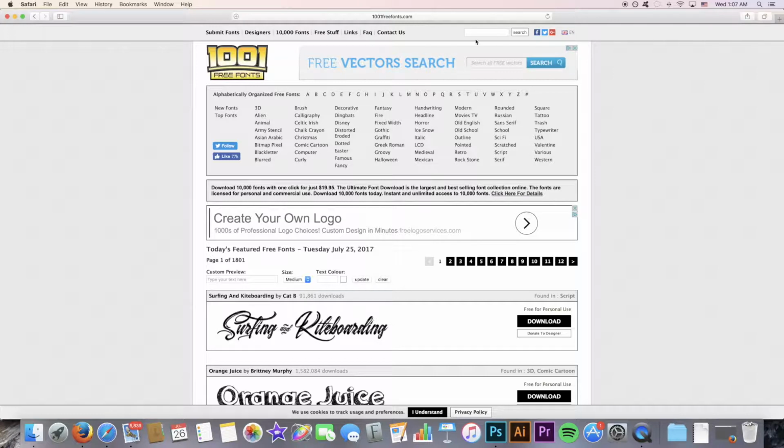1001freefonts.com. Once you're at this site, it's very simple to find the font that you want, download it, and install it to your Mac completely free. So let me show you how this works.